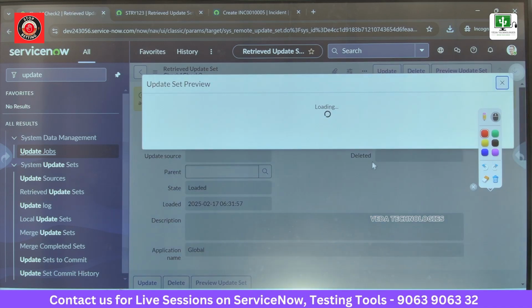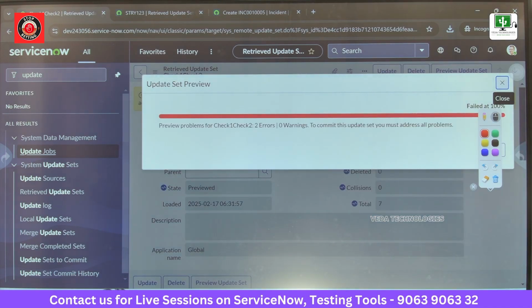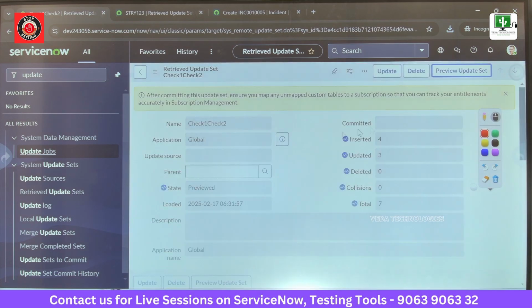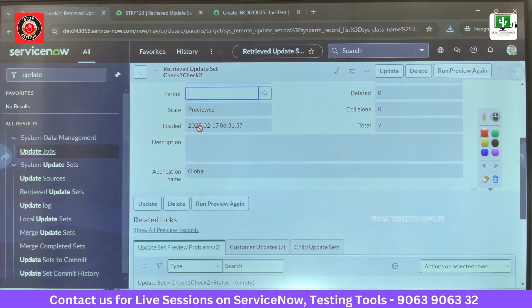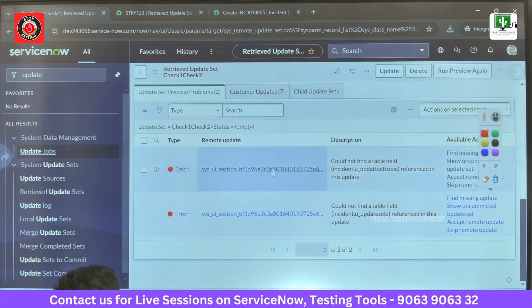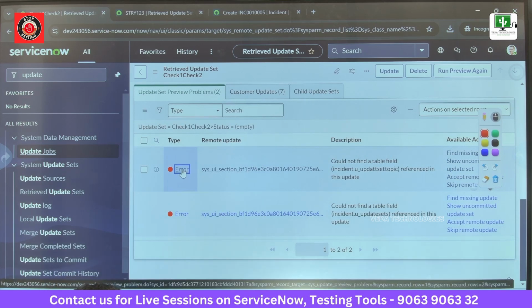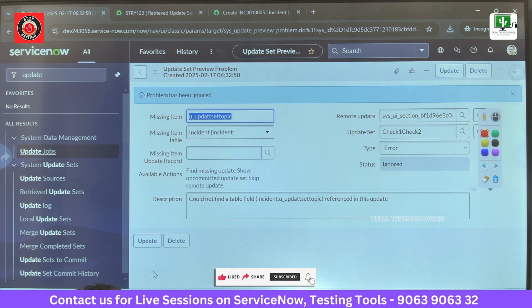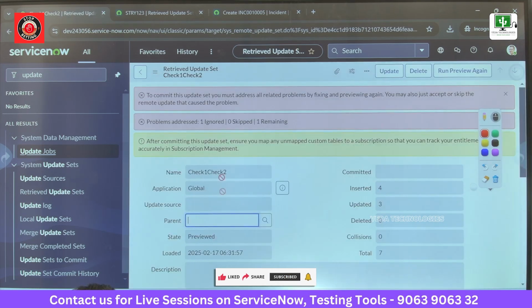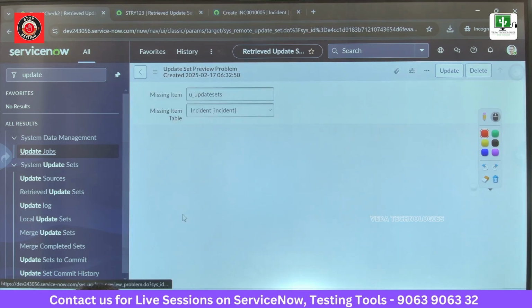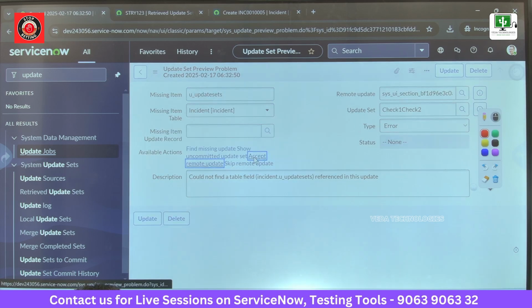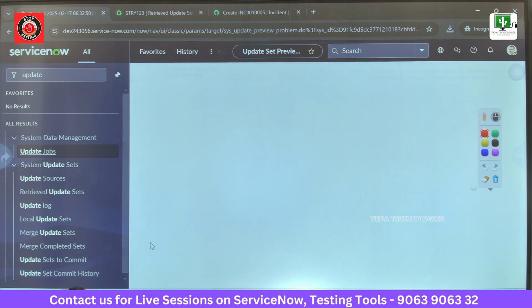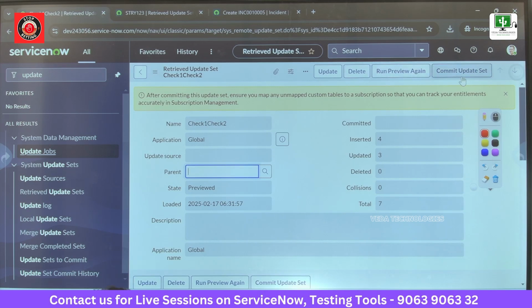Preview it. It failed 100%. It's okay, we will see what went wrong. See here, there are errors. How many errors are there? Two errors. In the last video also I had shown you. You can just click on the errors, and for now accept remote update and click update. Next, I will go to one more error and set accept remote update and click on update. Now I will commit it.